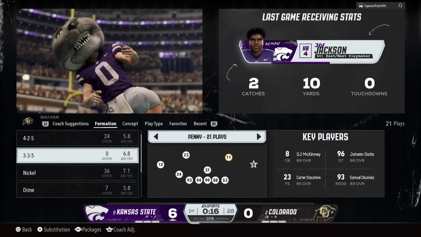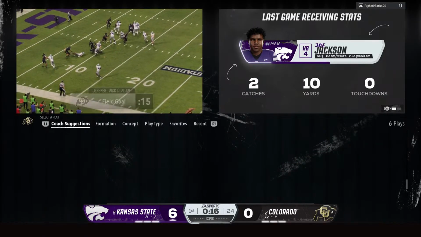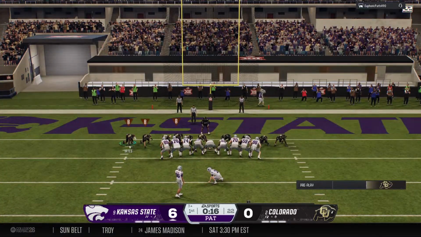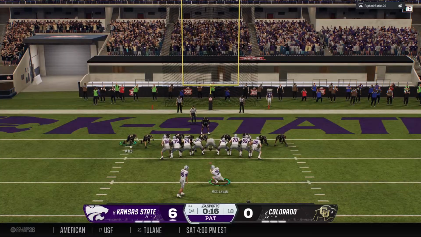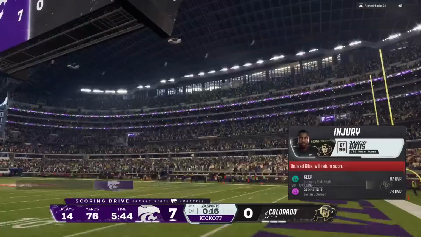Man, I can't think of a better stage than the conference championship to put together a drive like that. Moving the sticks, executing along the way, avoiding any turnover potential, and coming up with a touchdown. Great job. The extra point is good. They jump in front, 7-0.